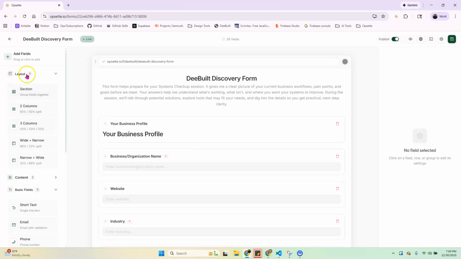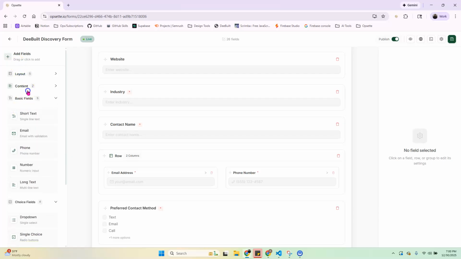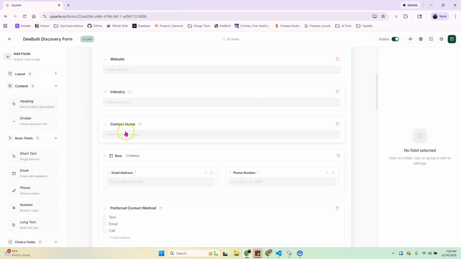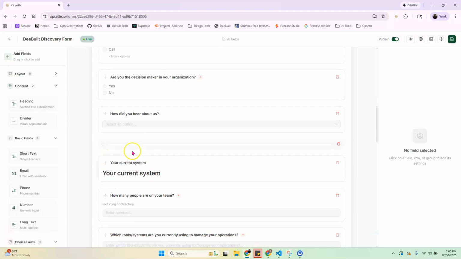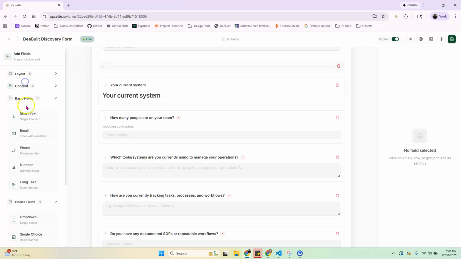And let's see, so layout, we can add some rows. So here we have a couple of fields that I wanted side to side. You can do 2 columns, 3 columns. You can have one wider, one narrow, and wide. You have a heading section. So if you just want to insert sections above other fields, just kind of like to break your form apart, you can do that. We have our divider and our basic text input fields.